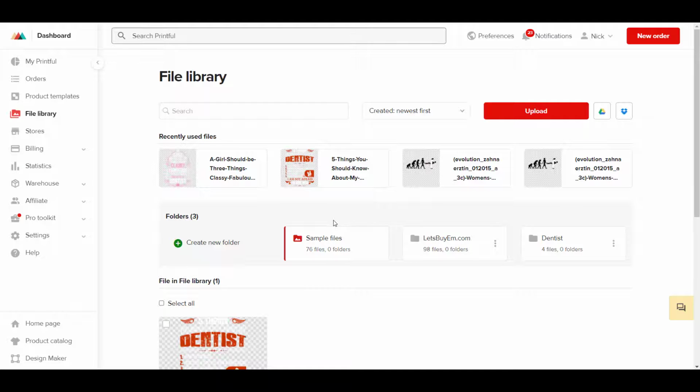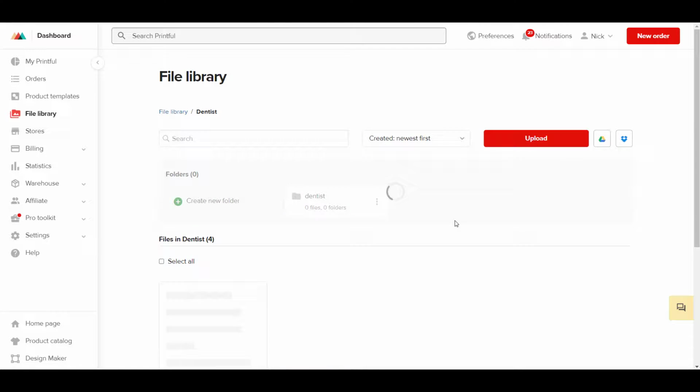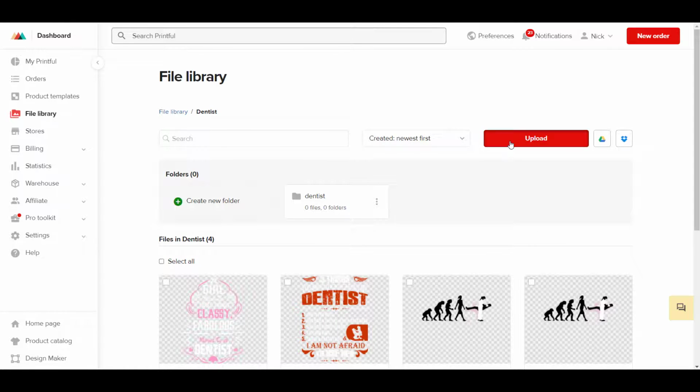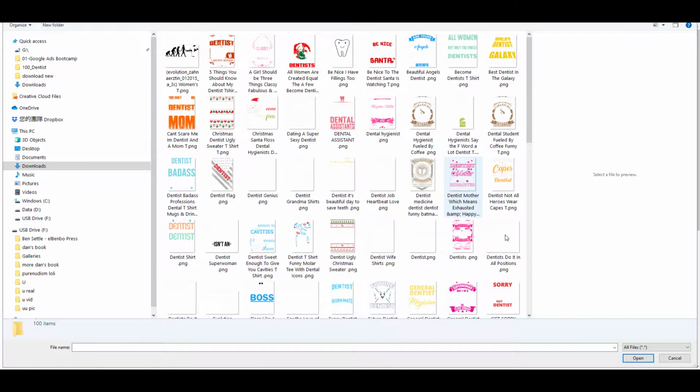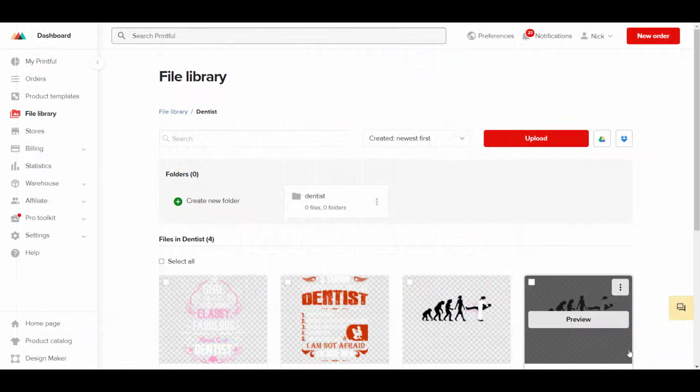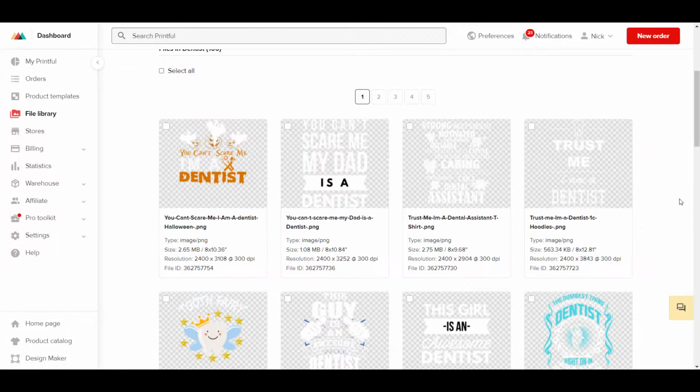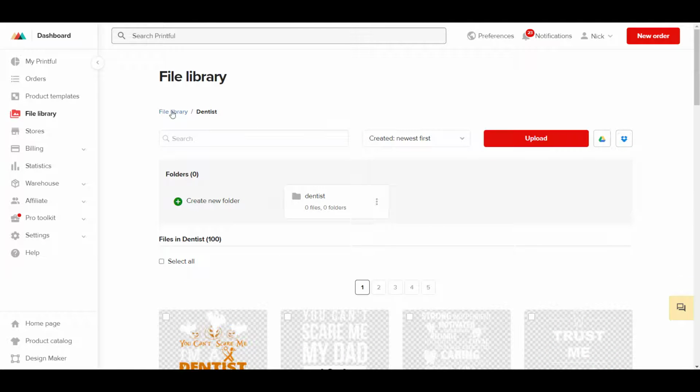We want to upload some of the designs first so that we don't have to upload them when we are creating products, right? So the first thing you want to do is create new folders. I created a folder called dentistry, right? Then the next thing you want to do is upload all your designs to the folder. Then you just wait for a while. So after uploading those files, we can go to our product templates, right?